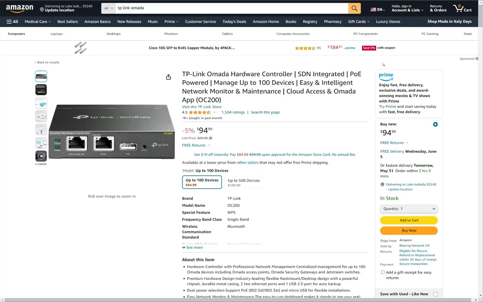Now, if you have a bigger network, you want the separate OMADA controller normally because it can handle, as it says up here, up to 100 devices or up to 500 devices if you get the 200 ones. If you got a really big network, you don't want the embedded OMADA controller, you want the separate one. Okay.